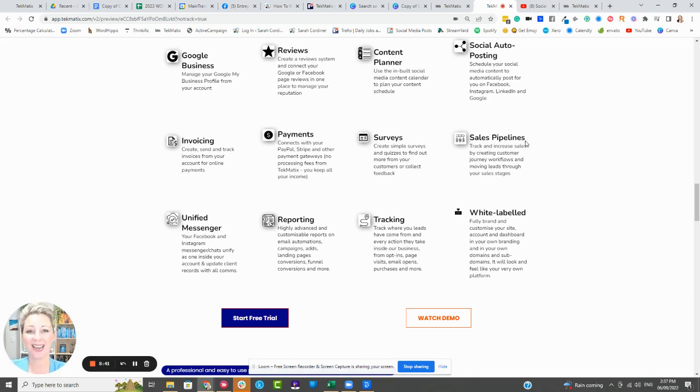We do not take any processing fees whatsoever. Now, of course, PayPal and Stripe have their own processing fees, but we do not touch your money. We are simply the platform from which you put your Stripe or PayPal account. It just goes through and goes straight into your account in full. We do not take any processing fees for any of the payments that you receive in your TekMatix account for your products and your services. That belongs to you. I'm not going to touch it, all right? Promise you that.